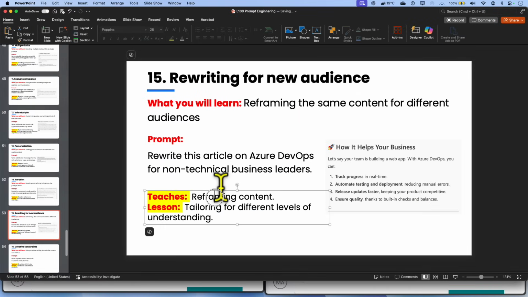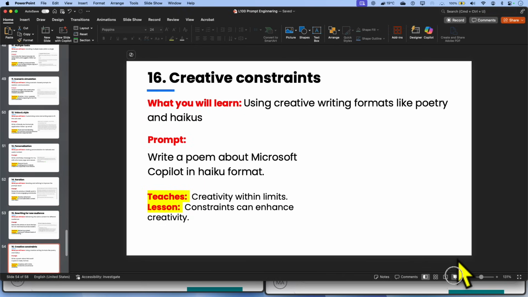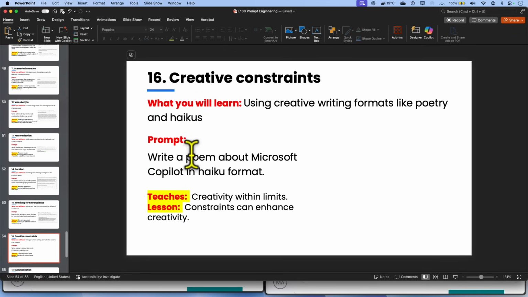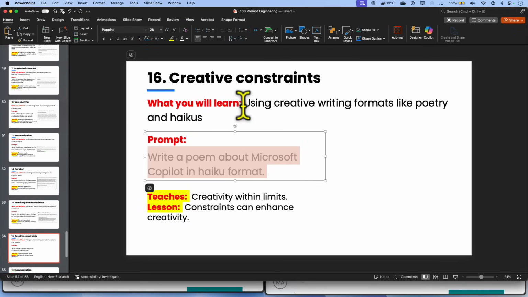So what we learned here is reframing the content and tailoring for different levels of understanding. The next example is creative constraints. So here we are going to learn how you can use creative writing formats like poetry and haikus and things like that. So we're going to say write a poem about Microsoft Copilot in haiku format. So let's copy that. The constraint here is create the poem in haiku format.